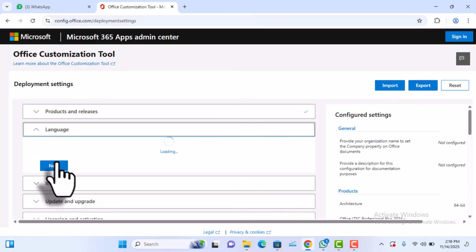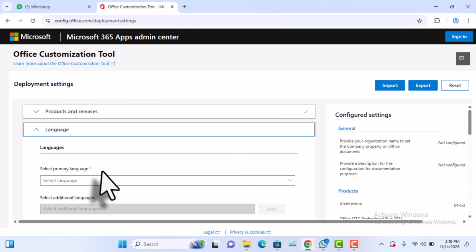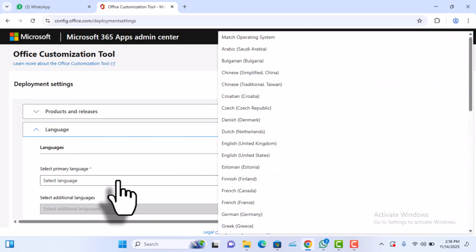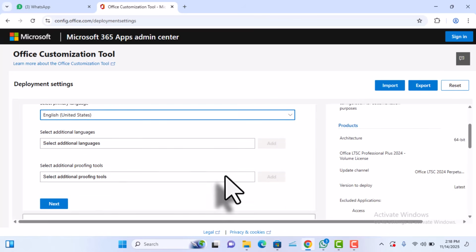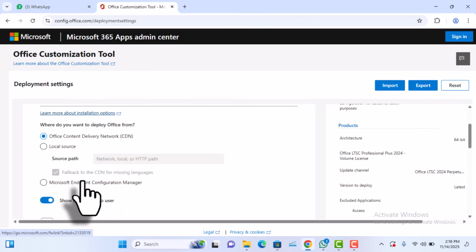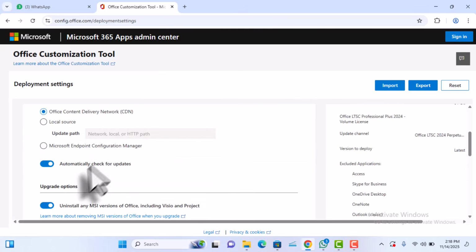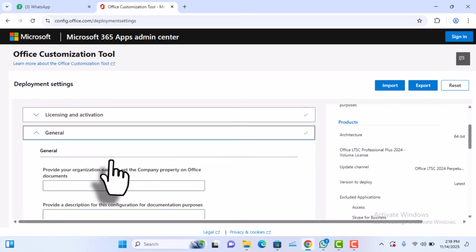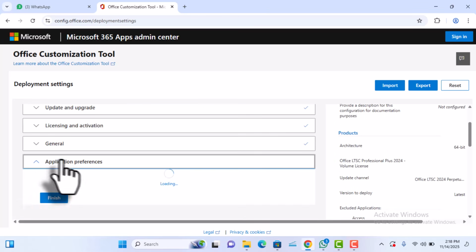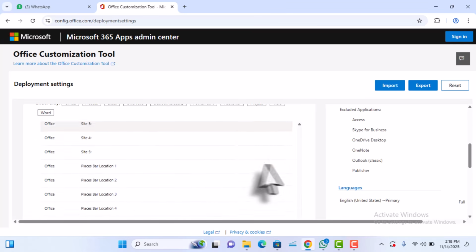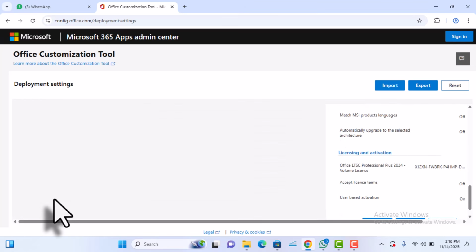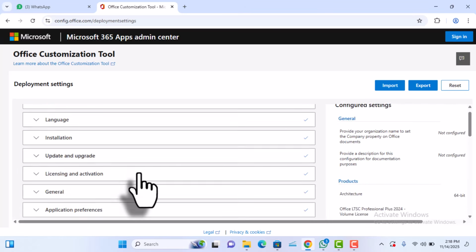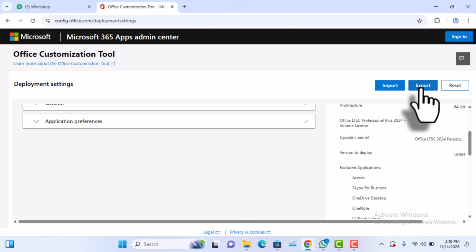Now click on Next. Once you click on Next, you are going to be presented with the primary language you are to select. Let us select English United States. Then click on Next. Just continue to click on Next till you get to finish. Click on Next. Click on Next, and then click on Finish. Once you are done doing all of this, you just click on Export.